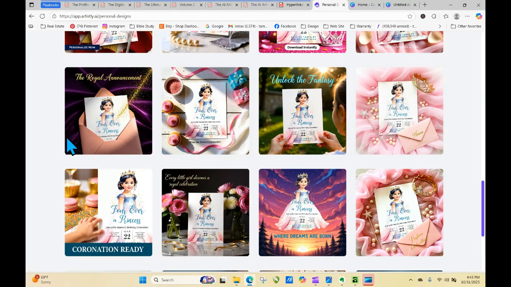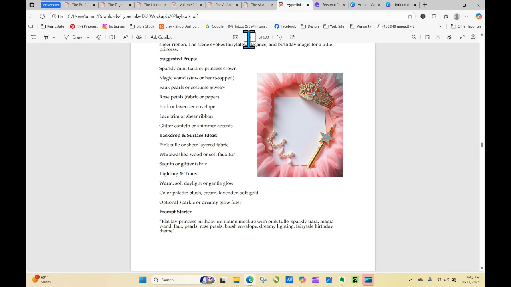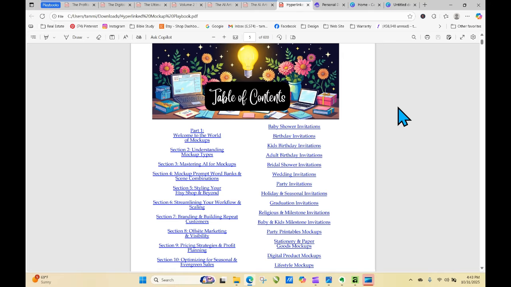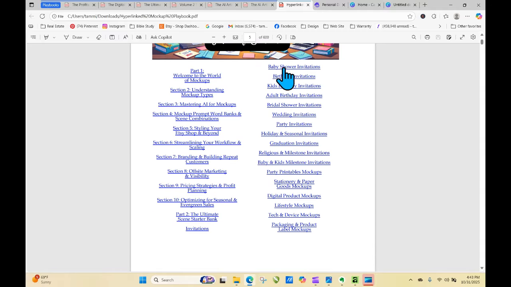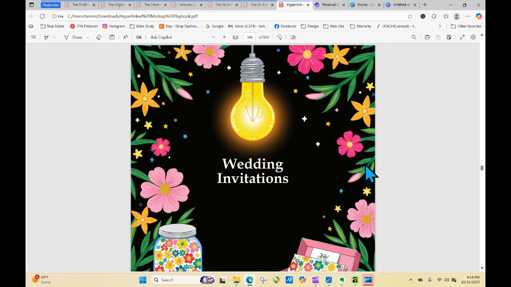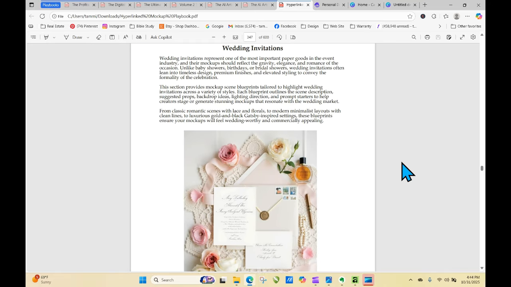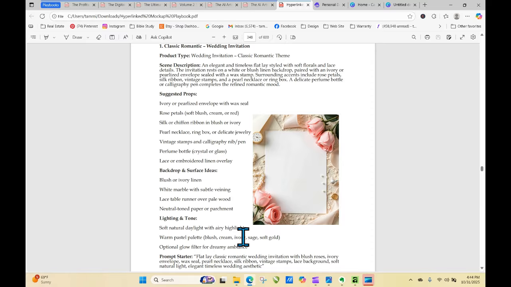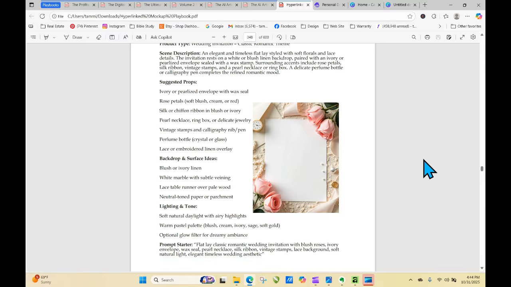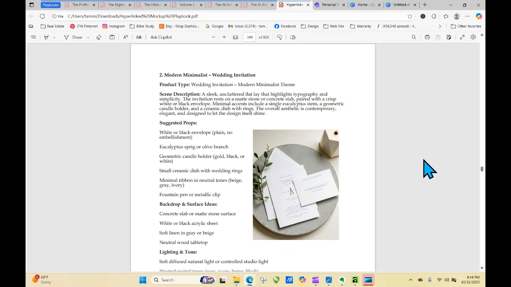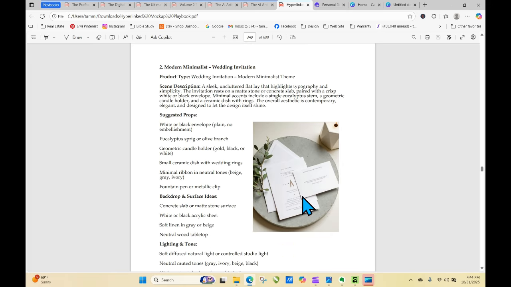And let's pop back into the, I'll go back to the table of contents. You can just see kind of how it's all set up. So basically, you've got invitations, you've got shower invitations, you've got wedding invitations. And when you look at these things, they're broken down into like suggested props, backdrop ideas, lighting and tone. You get some prop starters. You get them for all sorts of things. Like this is a whole set here.